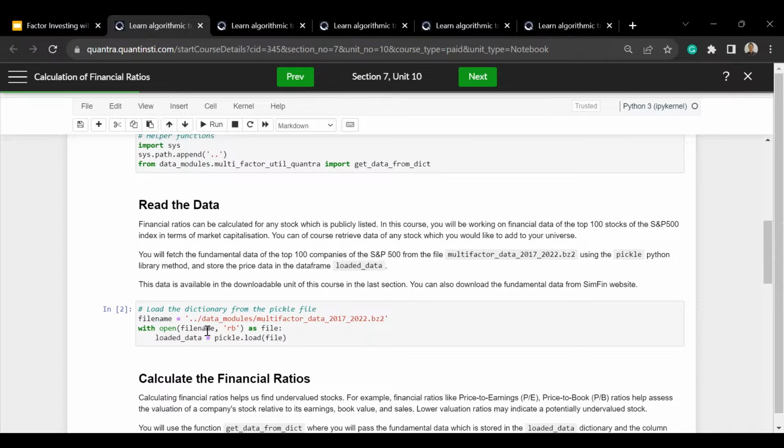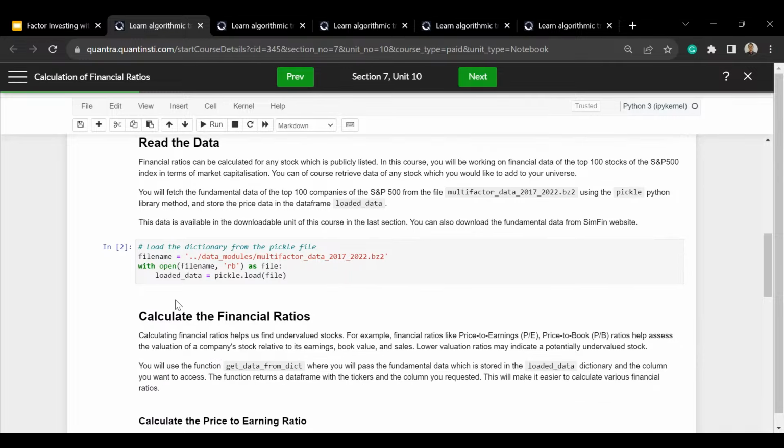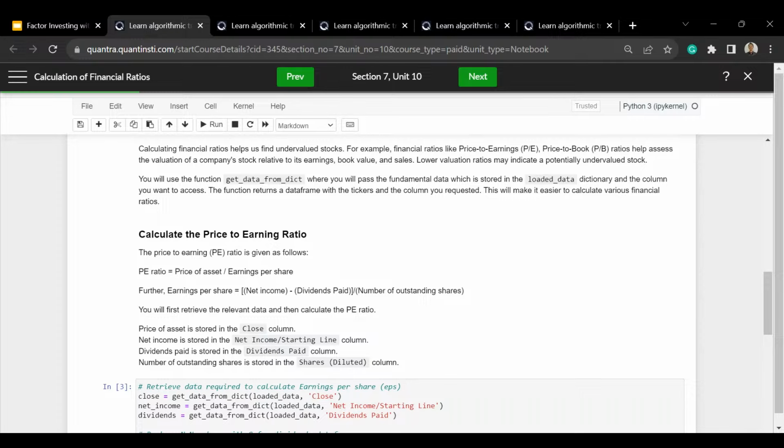This data is stored in the BZ2 file, multi-factor data 2017 to 22, which we are using it in loaded data. And as I've said before, the formula for P ratio was given, which is price of asset upon earnings per share. Now, there are times when you won't actually find the earnings per share value directly. You'll have to calculate it.